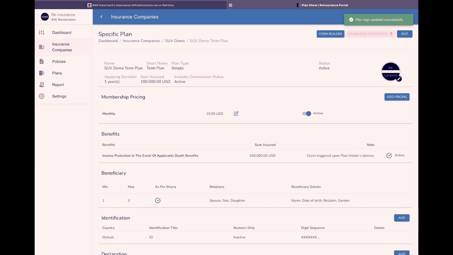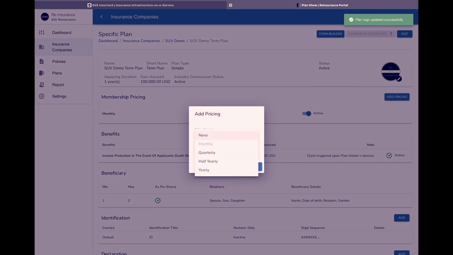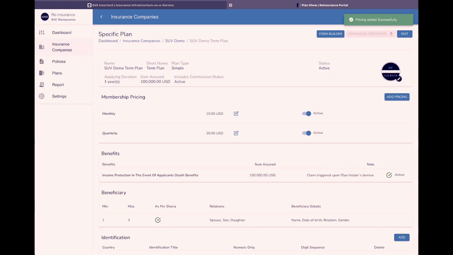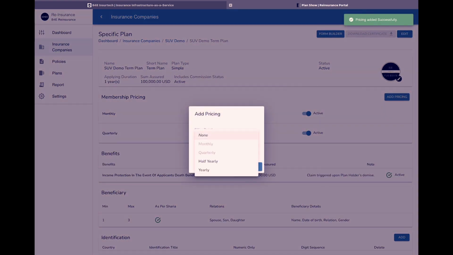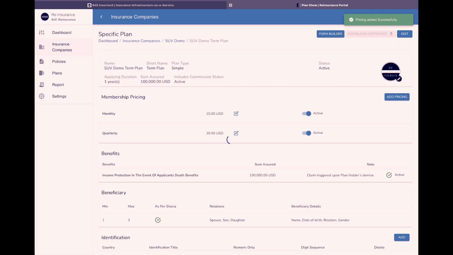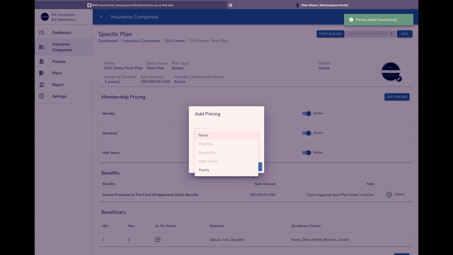There. So now the next steps that we have to do is we have to configure the pricing for the different frequency of payments. So moving into the quarterly payment, next, we do the half-yearly payments. And the last, we do the annual premium payment options.